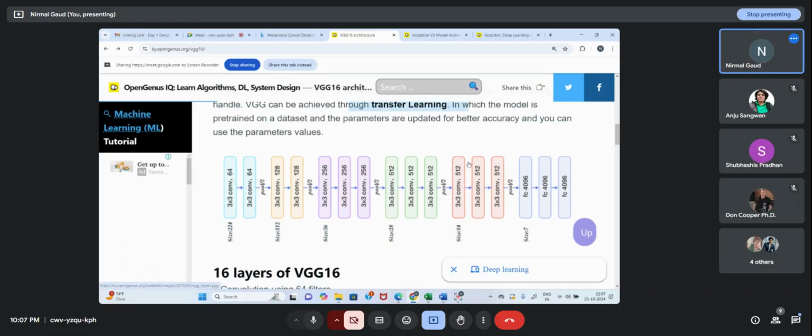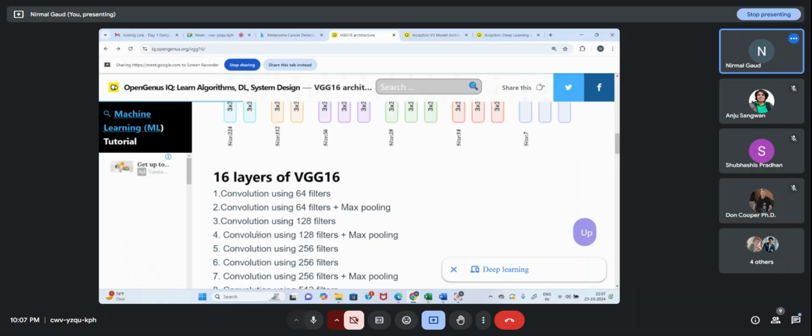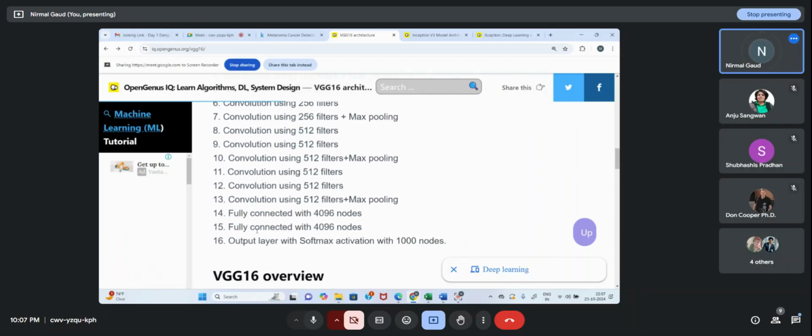Here you can see the architecture: convolution, then convolution, convolution, convolution, convolution, then convolution, convolution, pooling, convolution, convolution, pooling, convolution, convolution, convolution, pooling, like this. So 16 layers in CNN, sequential. Here it's mentioned.